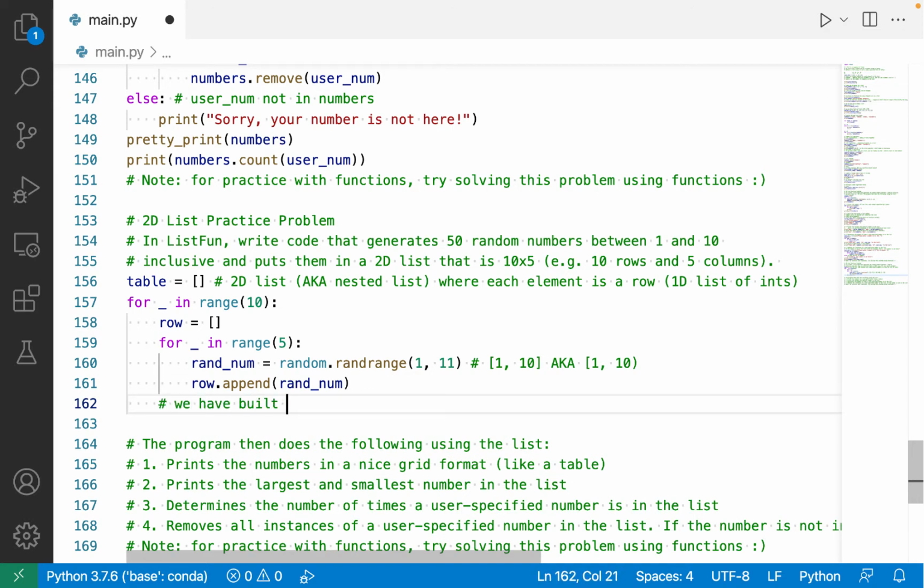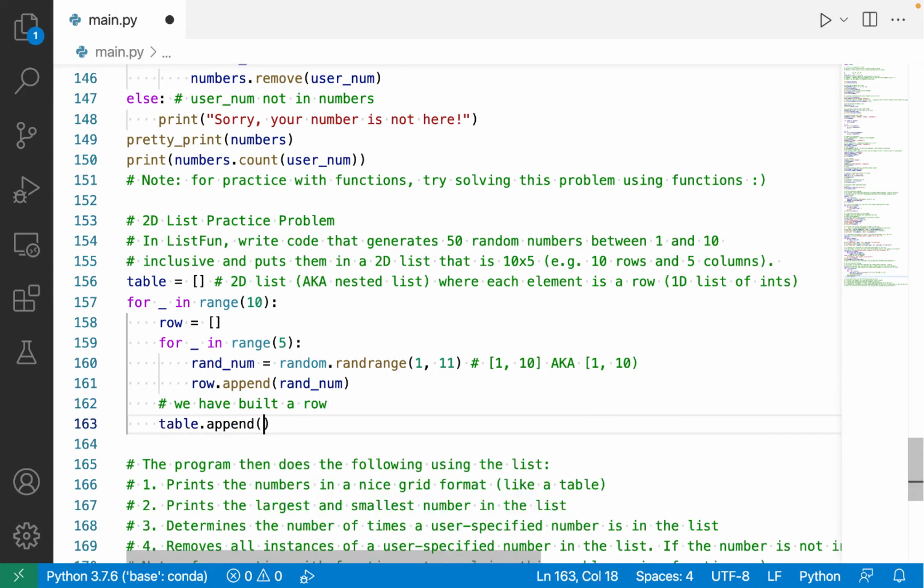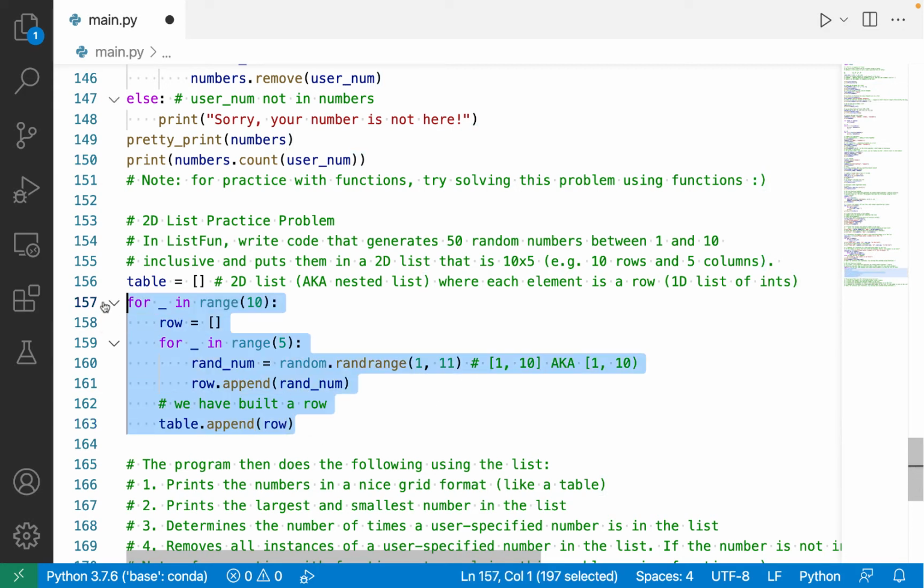Now, outside of this for loop, but still nested inside of our outer for loop, we have built a row. What we want to do is we want to append that row to the table that we're building up. So now the first iteration of this outer for loop, table is empty. But once we build up a row, we append that row to the empty table on line 163.